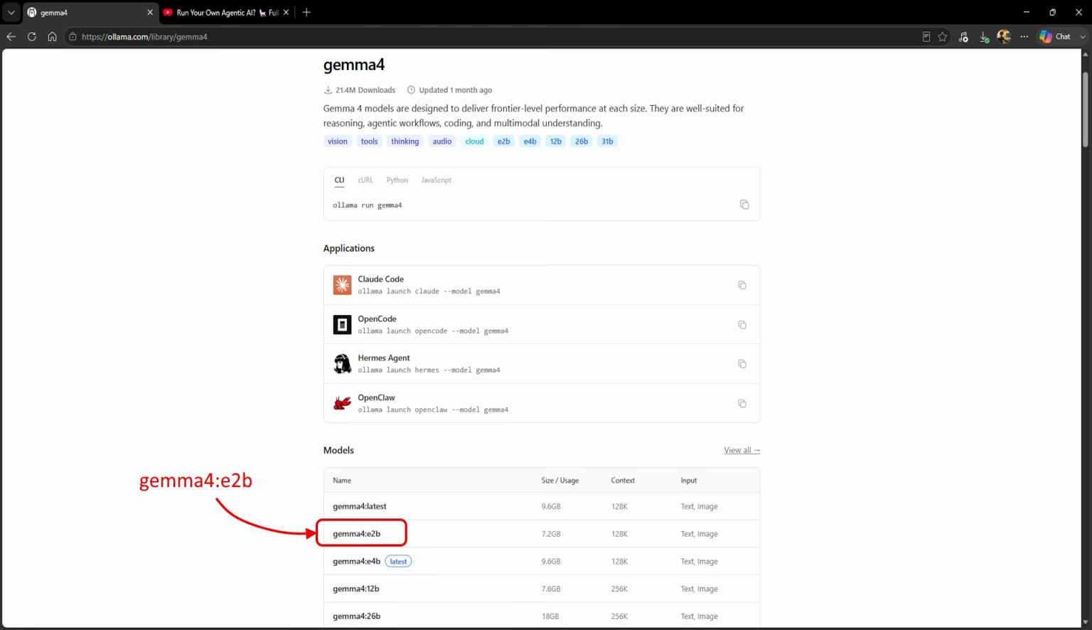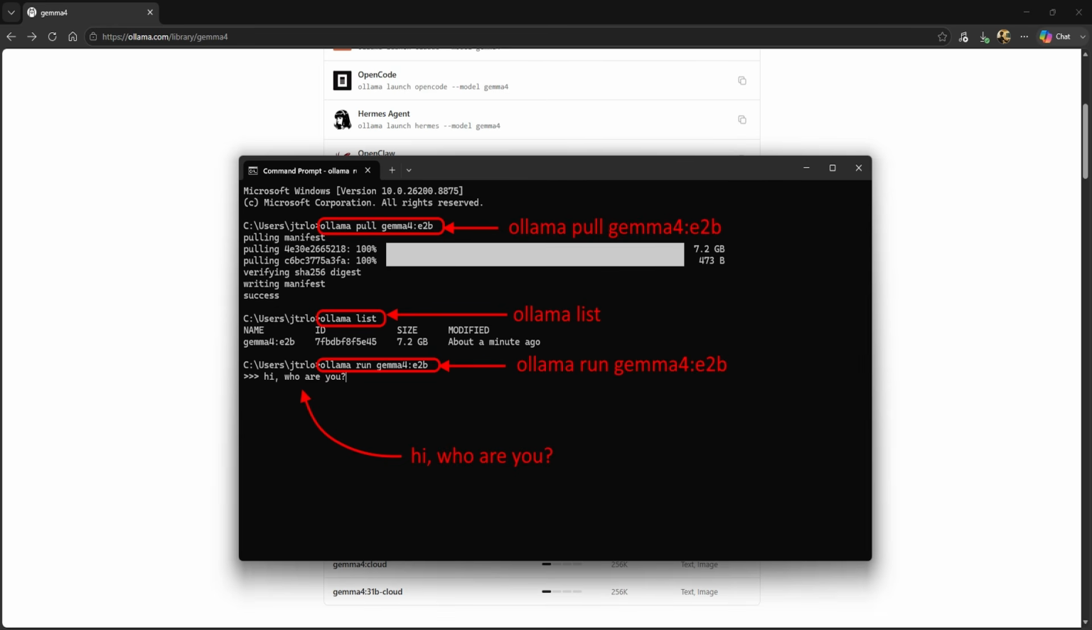Again, you can install more than one and choose which one to use, provided your system has the specifications to run it. To download the model, we go back to our terminal and type ollama followed by the name of the model you want. This will take a moment to download. The E2B model in this case is 7.2 gigabytes.